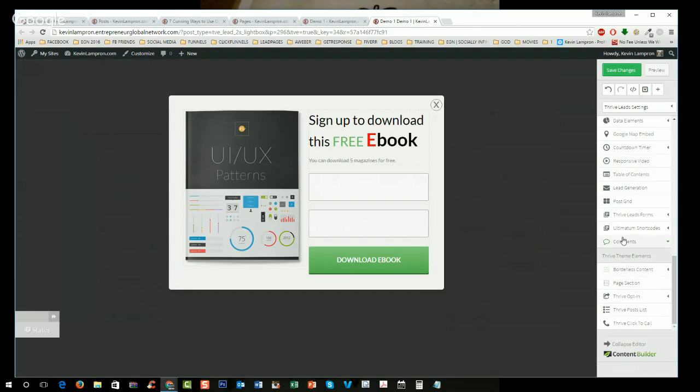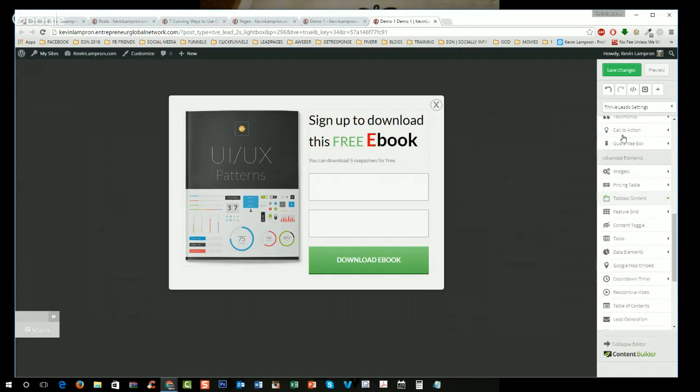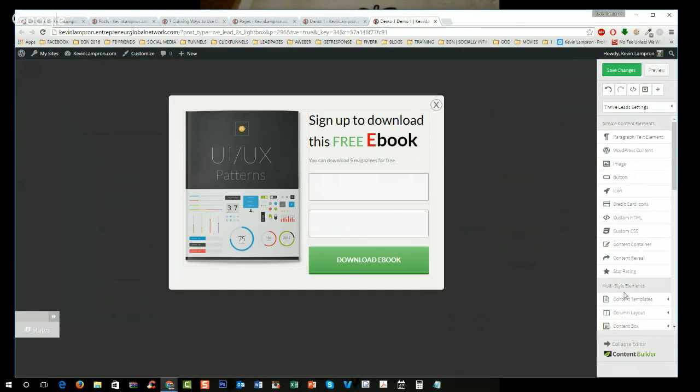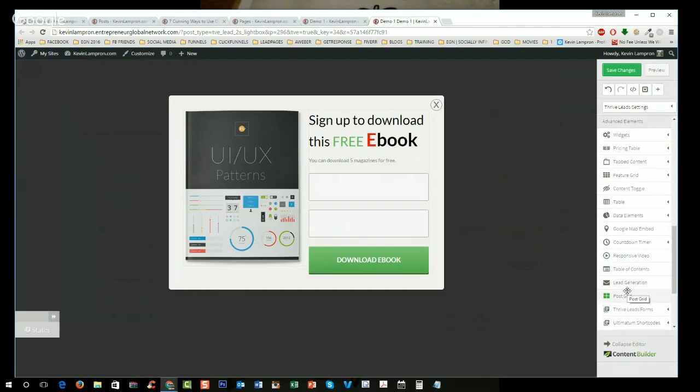So anyways, you got comments, post grids, lead generation, table of contents, videos, countdown timers, embedded maps. I mean, the list goes on and on. So I'm not going to go through all that right now, but we can go gradually through it. And eventually we will probably go through most of this when we do the website series and the blogging series and stuff like that. But we're just doing this real quick so you guys can get familiar with it.